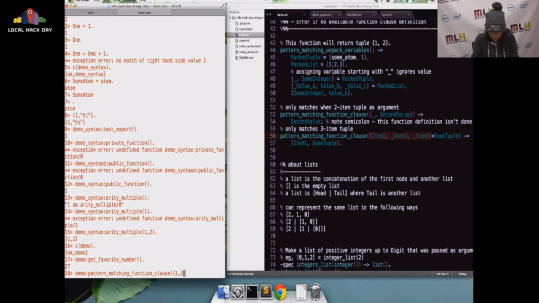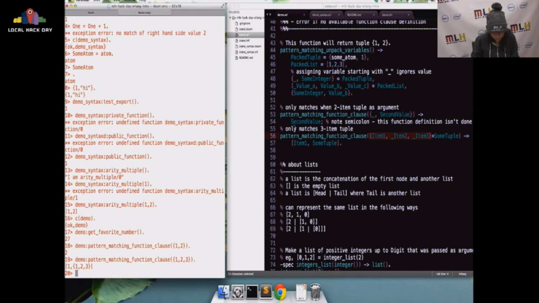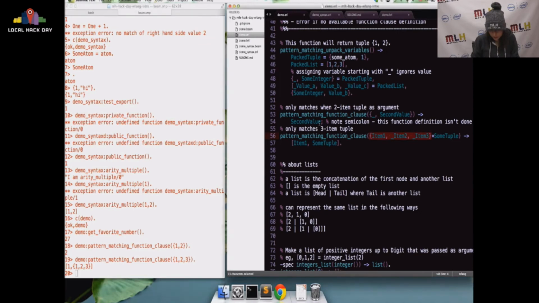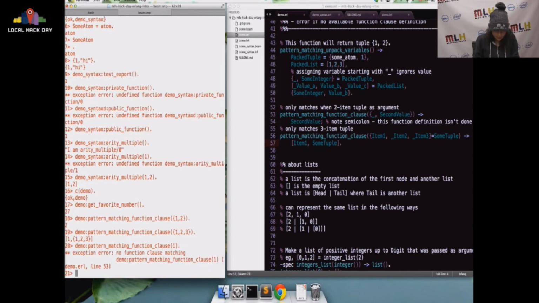All right, so I'm going to pass a 2-item tuple. And now I'm going to pass a 3-item tuple. In the first example, they're very different functions. One just passes the second item of the tuple back, and the second one passes back a list. If I try to call it with something else, like some other value, like 1, that's an error. It didn't match any of the function clauses.